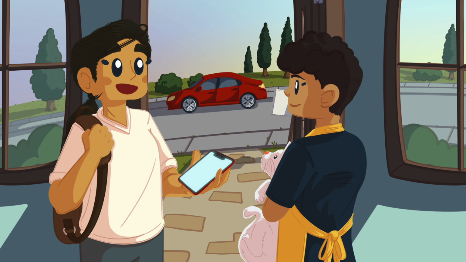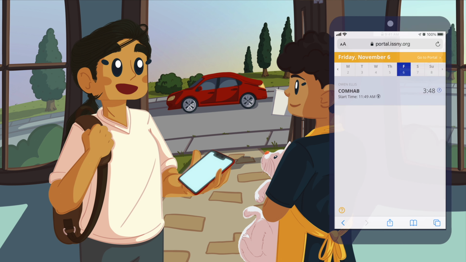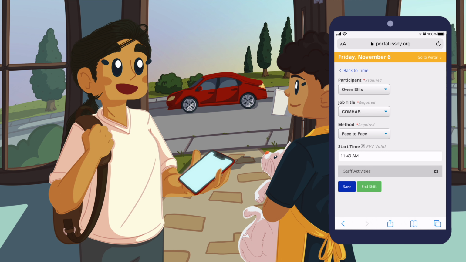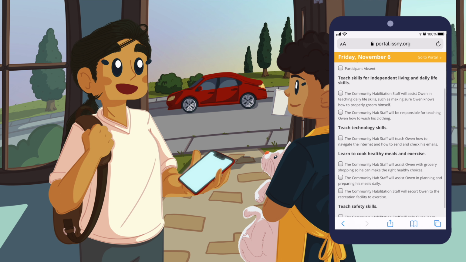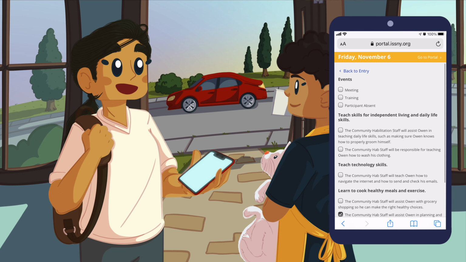After an engaging afternoon of cooking with Owen, Carlos's shift is at an end. Bye Owen, see you tomorrow, and save some cookies for me. Oh, that's right, I have to remember to log out before I leave. Let's see. Carlos pulls out his phone, navigates to the portal, and clicks into the current shift. Since he has a few minutes before he needs to leave, he populates the job details for today's shift.